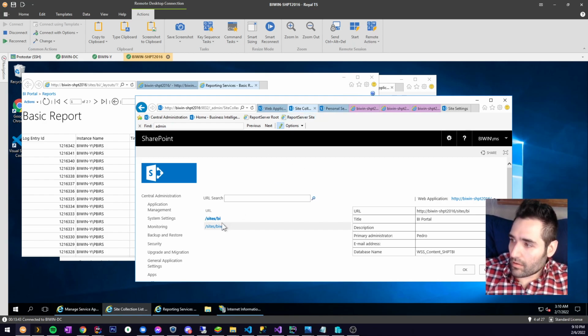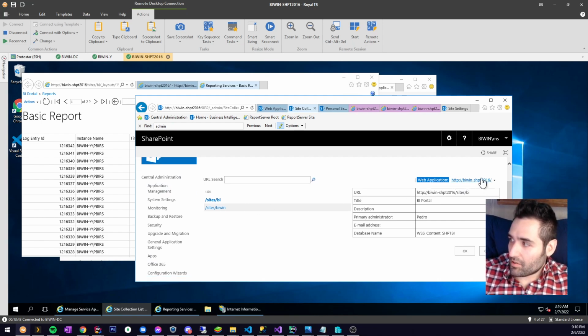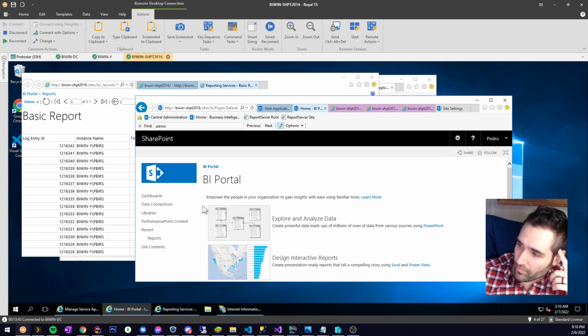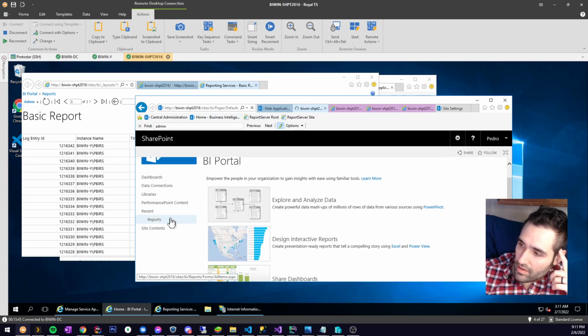So this is from my Manage Site Collections. Under web application, I've got that web application that I mentioned, and then this is the corresponding site that I'm going to target. So if we combine that, we can go to the site, and I can show you what it looks like. This is a pretty slow instance, so just bear with me.